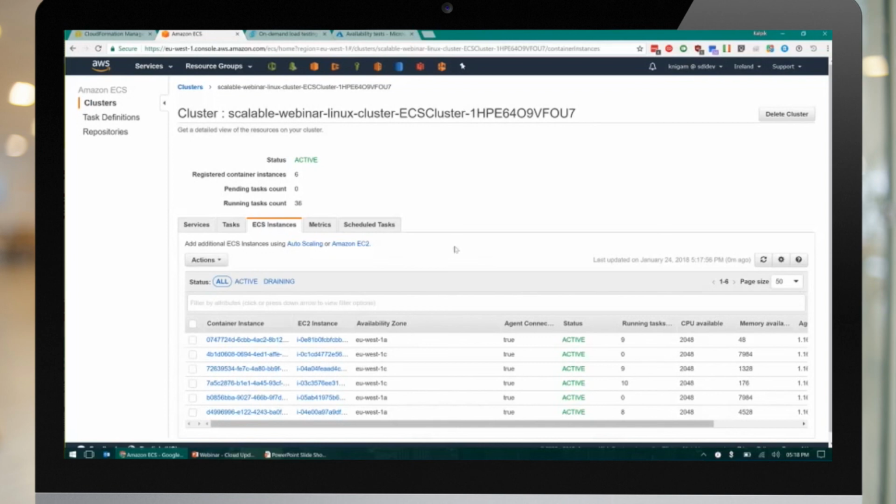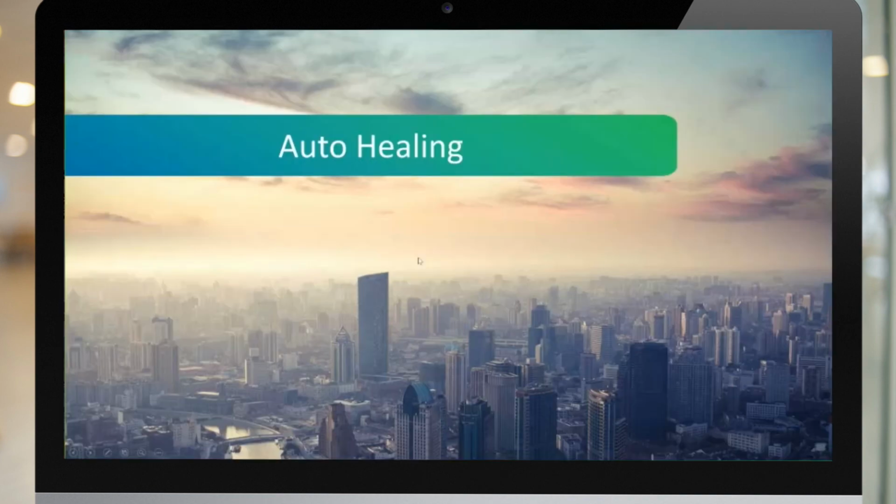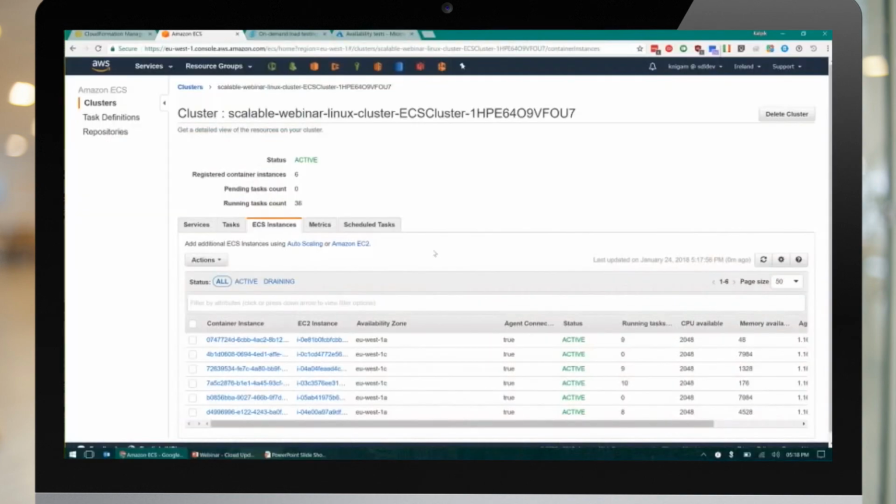Whenever the cluster is scaling, it's going to ensure that it disperses the load across availability zones. That was high availability. Auto healing. Okay, this is an interesting one.